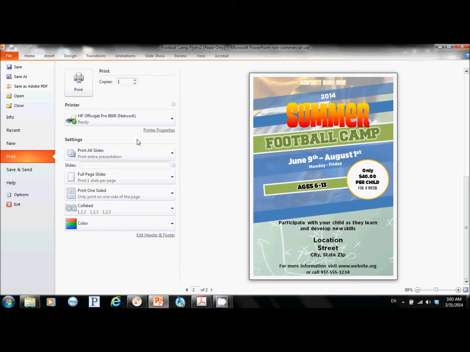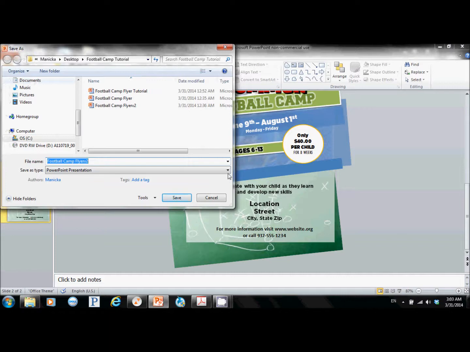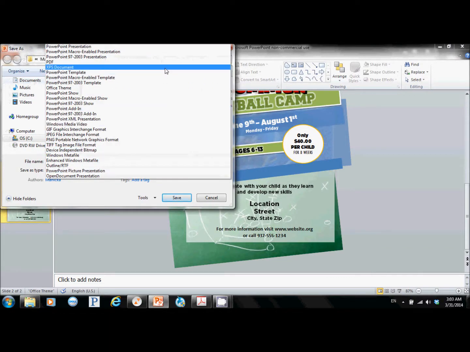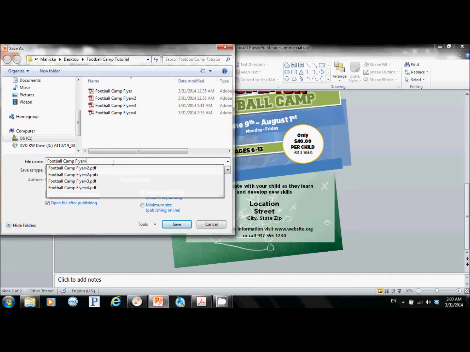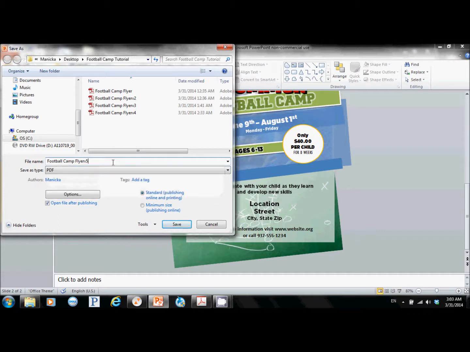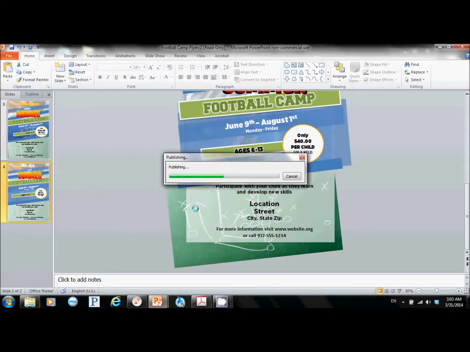You can save it as a PDF if you want to upload it to your website. I'm sorry, save it as a JPEG, as a picture, so you can upload it to your website. But I'm going to go ahead and save it as a PDF. So that way when you send it out to people, it'll maintain all of your fonts. And everything will be, some people might not be able to open a PowerPoint. Most people don't want to open a PowerPoint for a flyer. Let me save that as version 5. So it's publishing it.